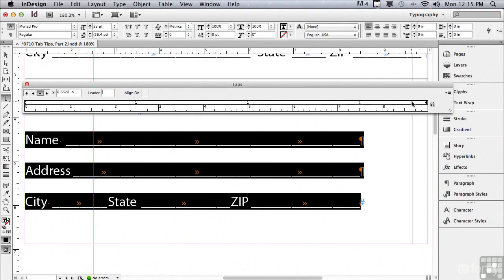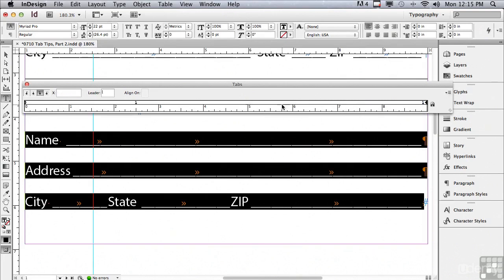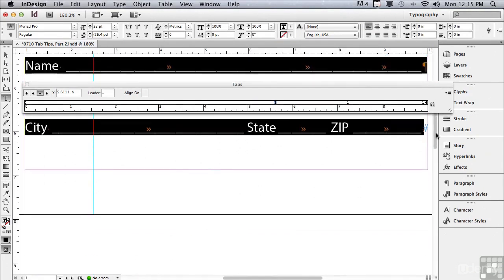I'm going to drag my tab on the right all the way over towards the right side of my frame. Drag the second tab over so there's enough room for zip. And my first tab I'm going to drag over fairly close to zip because I only need room for 2 characters. Let me scroll down to the next page.